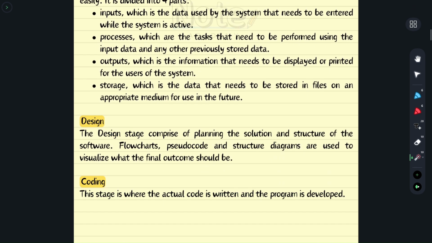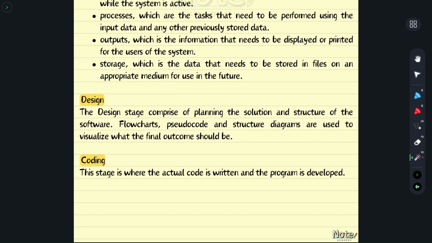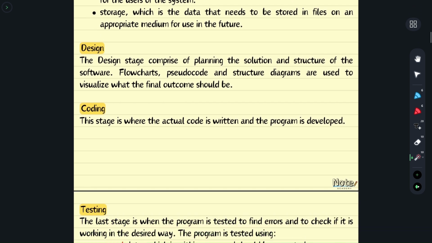Coming down to the design stage, this stage comprises the planning, the solution, and the structure of the software. We will draw all the flowcharts, write all the pseudocode and structure diagrams in this part. We will study what flowcharts, pseudocode, and structure diagrams are later on. This is the stage in which these 3 things are used. Then we will actually code this stuff. The program or the application that we have to make, this is the stage in which we will actually code the thing that we designed in the previous stage.